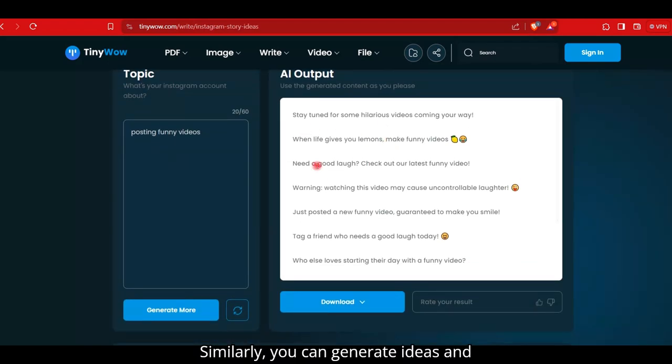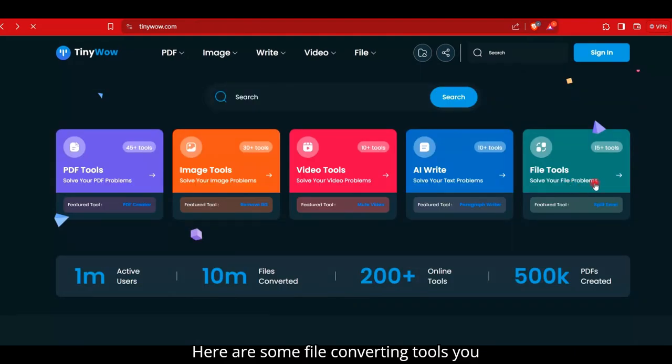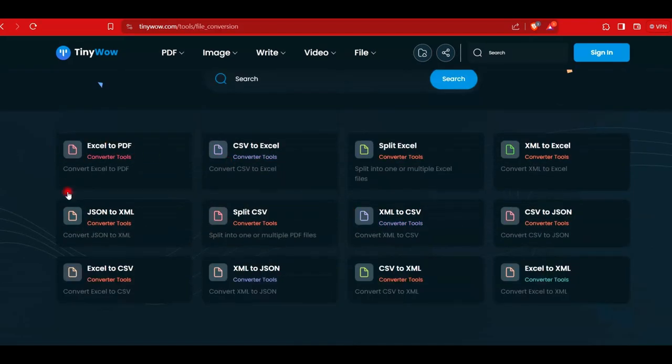Similarly, you can generate ideas and titles for your Instagram videos by using Instagram Idea Generator. However, it's not working well and needs improvement. Here are some file converting tools you can explore.